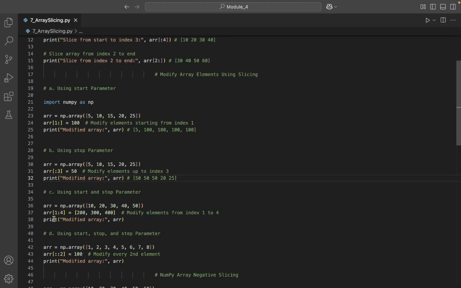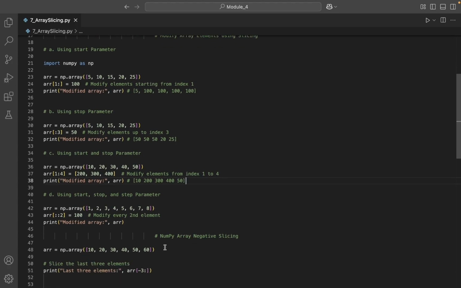So here you can see that for the array with index position 1 to 4, that is from index position 1 up to 3, all the elements will be modified with the values 200, 300 and 400. So if we print the modified array, we will get the output: 0th element will be 10, then 200, 300, and 400, that will be index position 1, 2 and 3, and the last value will remain the same, that will be 50. In these we may also include the step parameter.